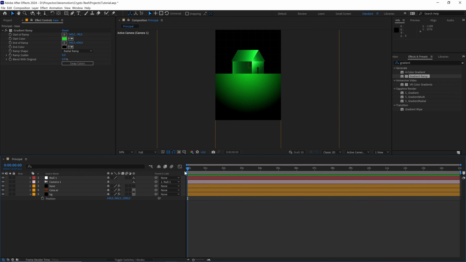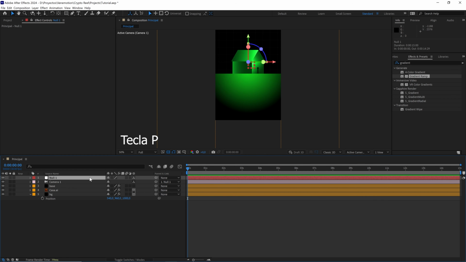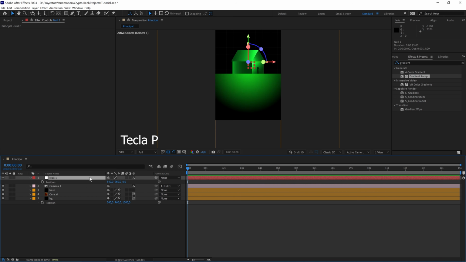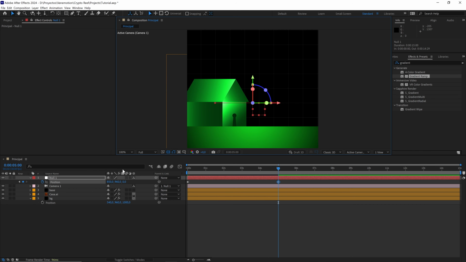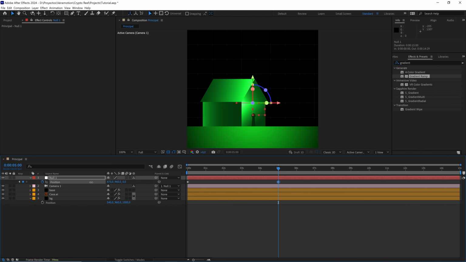Well, now, with the start of the timeline here, we press the P key on the null and mark a keyframe, and we're going to go forward to the 5th second. And now, here in X, look at what I was telling you about the parallax effect with the house in the background, which, because of this grid, is much better appreciated.